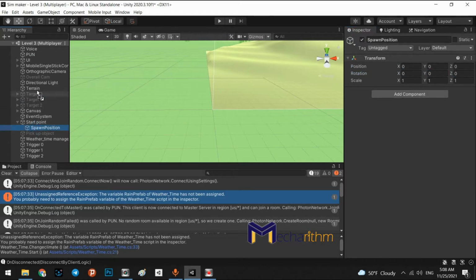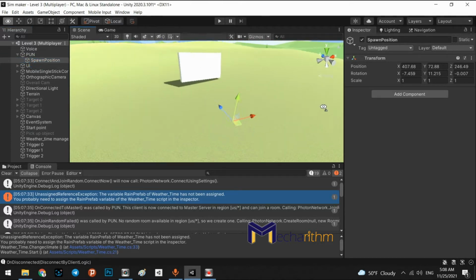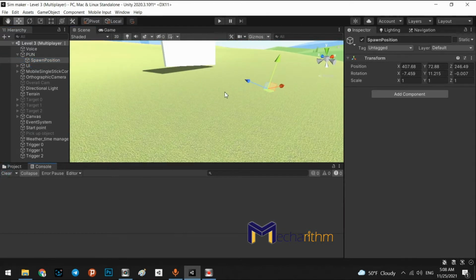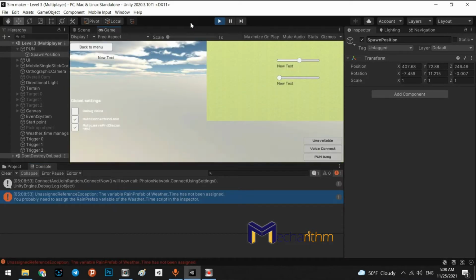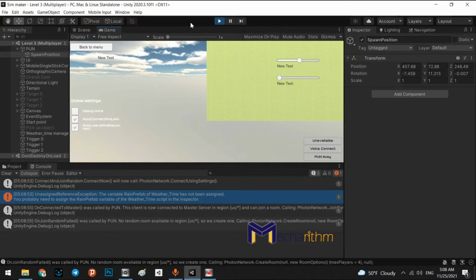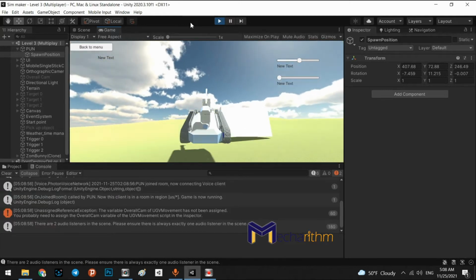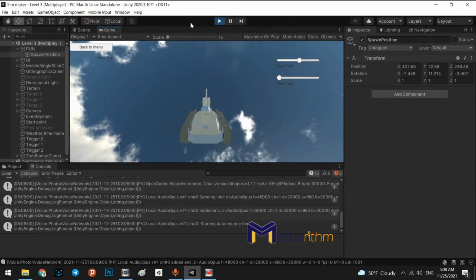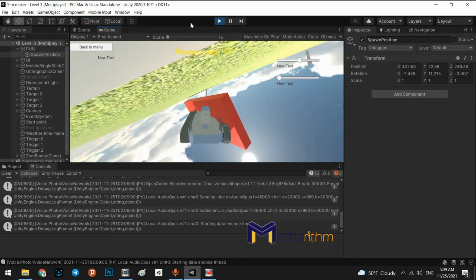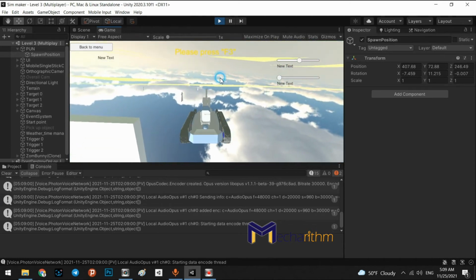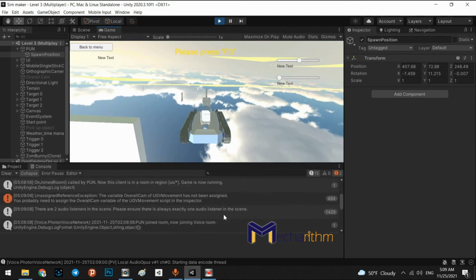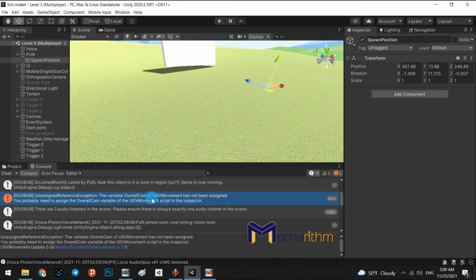Okay, now once again put it in here. Now spawn point in here. Right. Why is it something like this? Let's just see what the problem is.